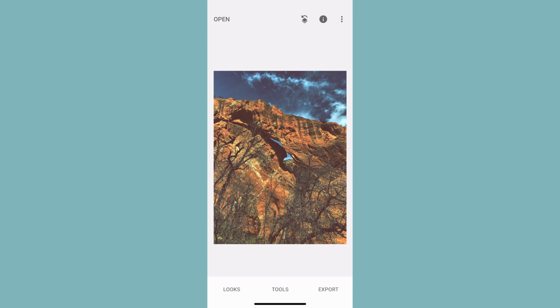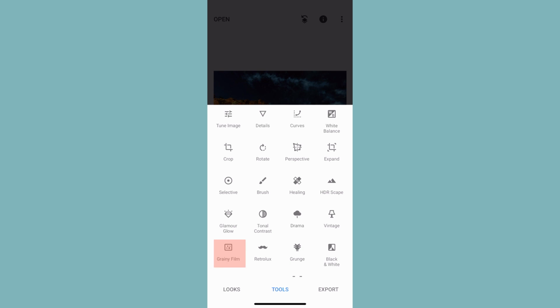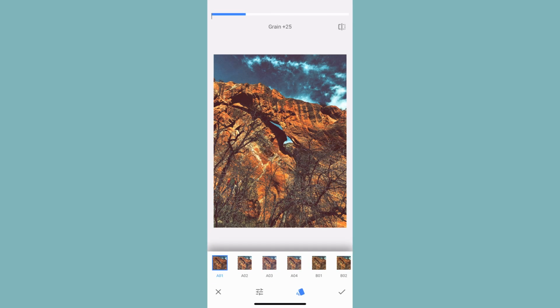So by holding down, we can see the before and the after. That's looking pretty good. The next thing that we want to do is go ahead and add some grain. So we'll go to tools and there is a grain option here. So we're just going to choose grainy film. And there's some different presets here to add grain.